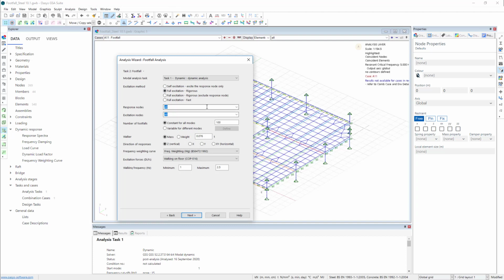Response nodes, excitation nodes. We can choose which parts of the model, if we have saved lists of nodes in here. We can say which parts of the floor are response, which ones are being excited. These could be the same areas, could be different. If it's a staircase, just the treads. Operating theatre, we might excite the corridor and have the responses in the operating theatre, and so on. Number of footfalls: how many footsteps will occur in a given mode? 100 is conservative. Might be 10, might be more, might be 20.